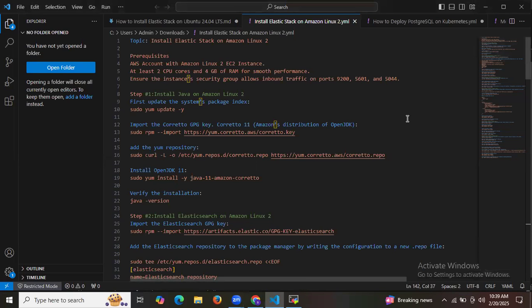Hello guys. So in this session we are going to learn how to install Elasticsearch on Amazon Linux 2. Okay, so let's start. First of all, here I mentioned some prerequisites. We need an AWS account with an Amazon Linux 2 EC2 instance. Then we need at least 2 CPUs and 4 GB RAM for smooth performance.